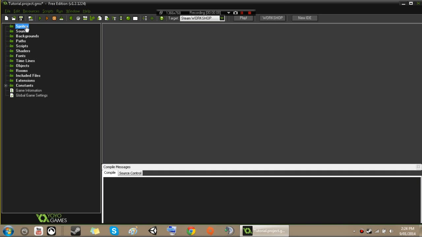Today we're going to be going over sprites in the Game Maker engine. So, basically, a sprite is a 2D image used for an object. A sprite cannot be placed in a world, so a sprite cannot be placed in a room. It has to have its own object.